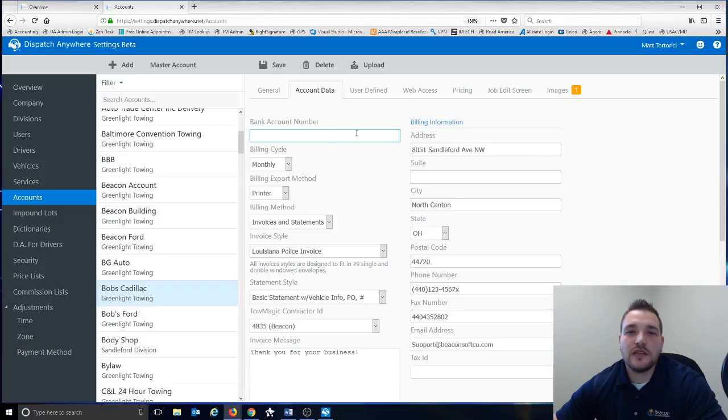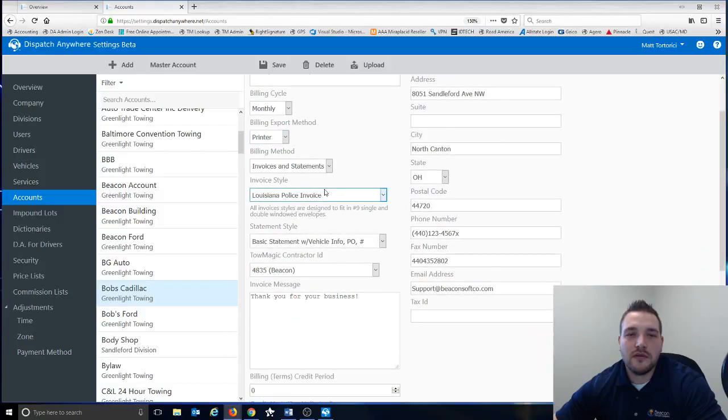Account data, just more information about this account. So bank account numbers possibly. How you bill this account. Is it a monthly account? Is it weekly? Is it immediate, daily, etc.? What do you send out? Do you print out everything? Do you fax it? Do you email it? Is it more of a direct deposit type of an account?